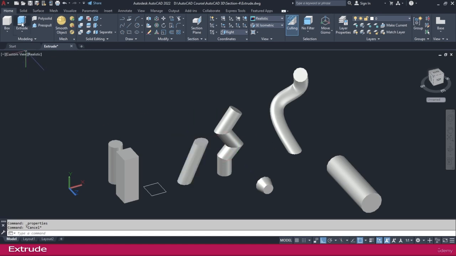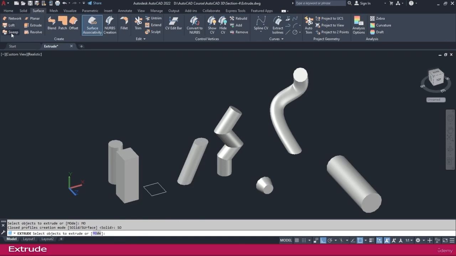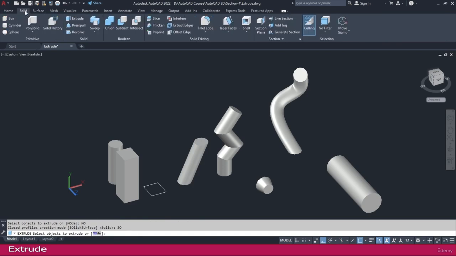And if you go to extrude, you will get two modes. By default, you get solid mode. But if you want surface mode, you can select this one and make a surface. By default, you can use the solid mode. When I teach you surfaces, at that time I will teach you about surface extrusion. So this is the way to create extrusion in AutoCAD 3D.